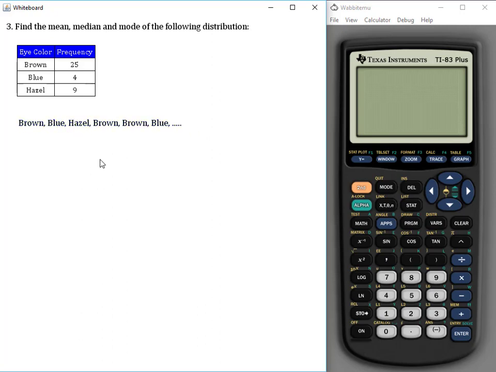So if you want the mean, you have to take brown plus blue plus hazel plus brown plus blue and so forth, divided by the number of words you have in that data set, and come to the conclusion that you can't do that. Because this is qualitative data, you can't find the mean. So in this situation, the mean is just undefined. So you can either say undefined or just write no mean. It doesn't really matter, just as long as you indicate somehow that it just doesn't exist.